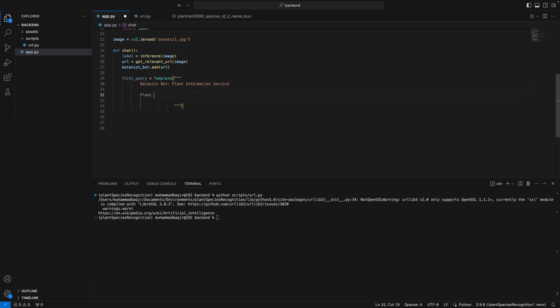Now, we will have the template from the string. Let's put the text from string import template. Now we will add the template. So the template will be something like this: botanist bot plant information service. The name is bracket name. Let's just move to the activity bracket dollar sign name.